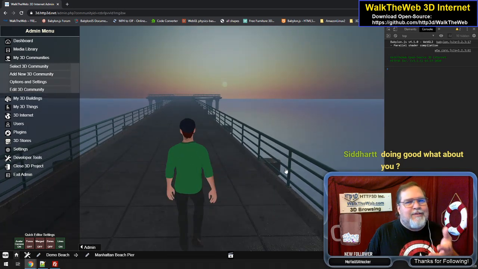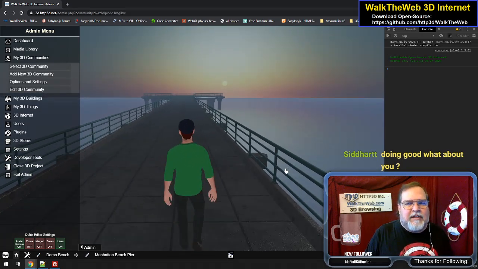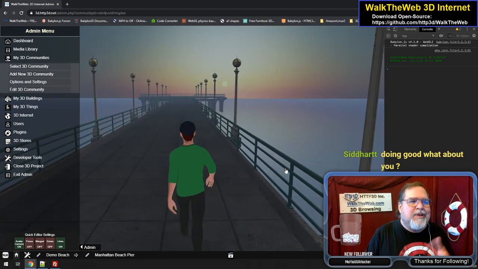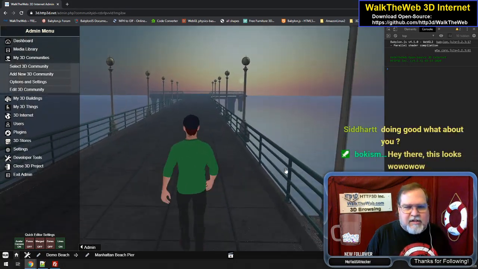Some of the loading, I don't have it preloading, so it's happening a little slower than I plan on it being when I'm done. But as you can see, it still loads as you go.